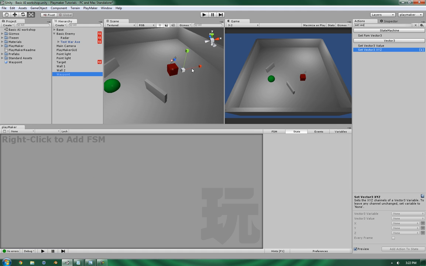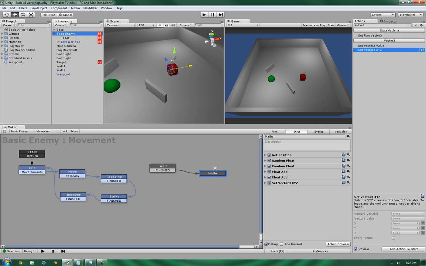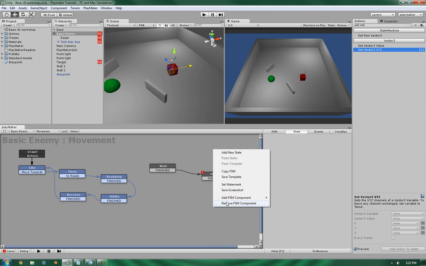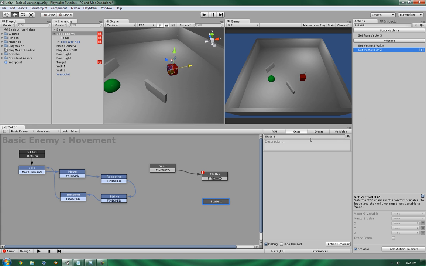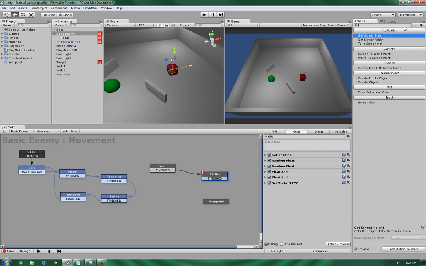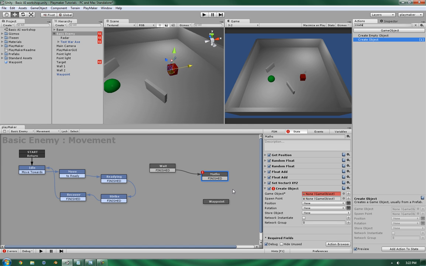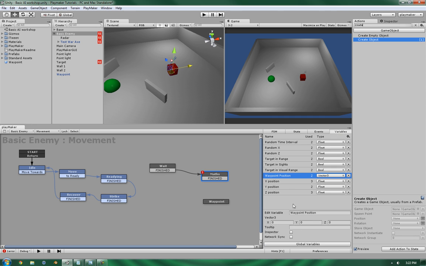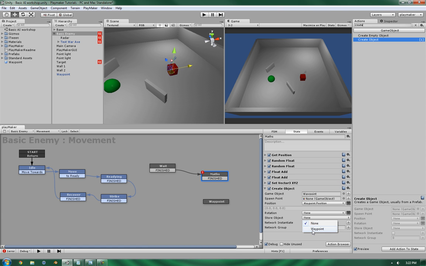Okay, now I've already got the object created, and it's a standard empty game object, and I've named it waypoint. I've also dragged it in and created a prefab. So let's add transition finished and add the new state. Use the create object, just drag in the waypoint prefab, and let's give it the position of waypoint position. Now, there is one more thing that we're going to need. We're going to store the object, because we're going to be doing some calculations on it later. So let's give it waypoint, and let's store it in there.